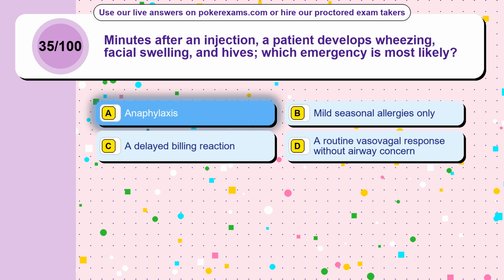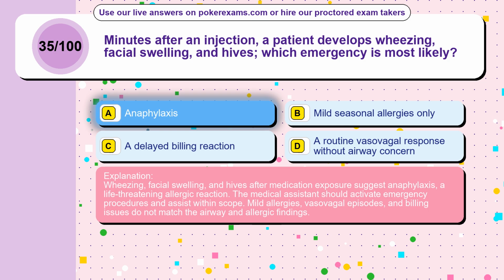The correct answer is option A. Anaphylaxis. Wheezing, facial swelling, and hives after medication exposure suggest anaphylaxis, a life-threatening allergic reaction. The medical assistant should activate emergency procedures and assist within scope. Mild allergies, vasovagal episodes, and billing issues do not match the airway and allergic findings.